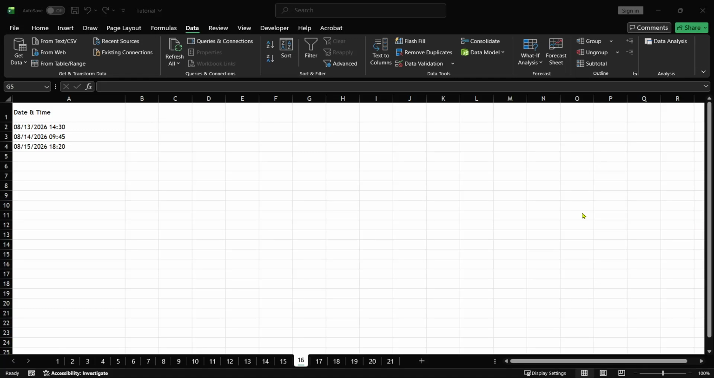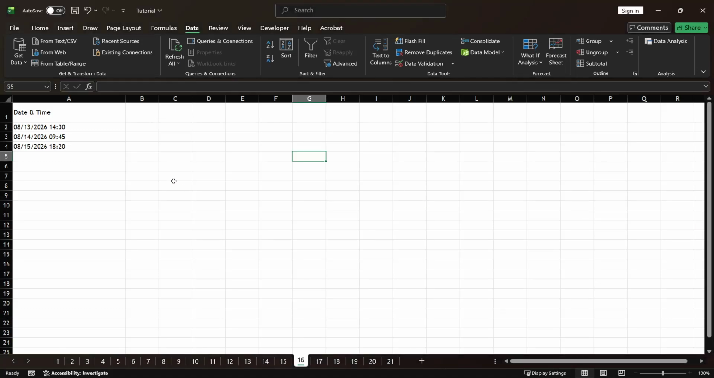In today's video, I'm going to teach you how to separate date and time in Excel. If you have date and time values combined in a single cell and you want to split them into separate columns, Excel makes this very easy. In this walkthrough, I'll show you a quick method using Excel's built-in Text to Columns feature, which is especially useful when your date and time are separated by a space.